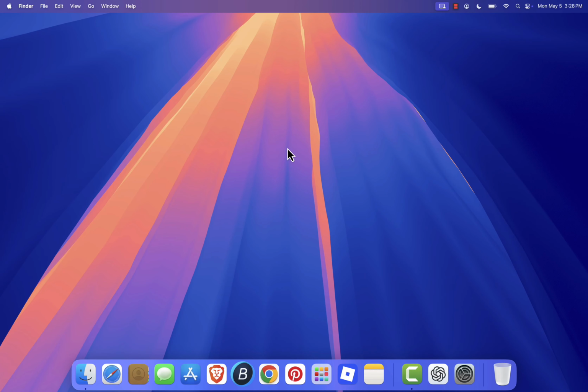Hey everyone, in this quick tutorial I'll show you how to open Terminal on your Mac. Whether you're using a MacBook Air, MacBook Pro, or iMac, the steps are exactly the same.